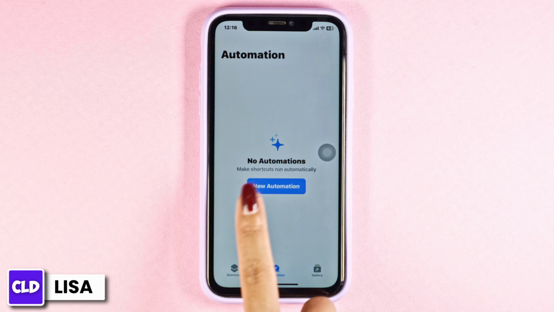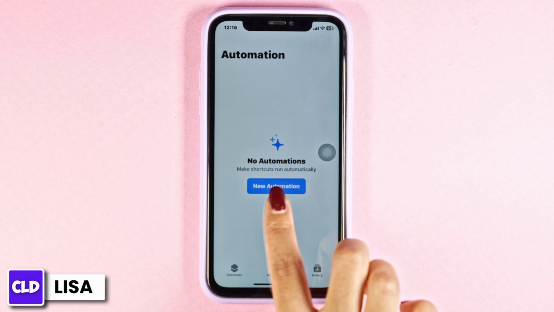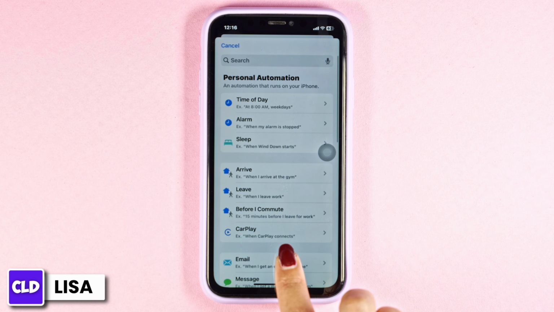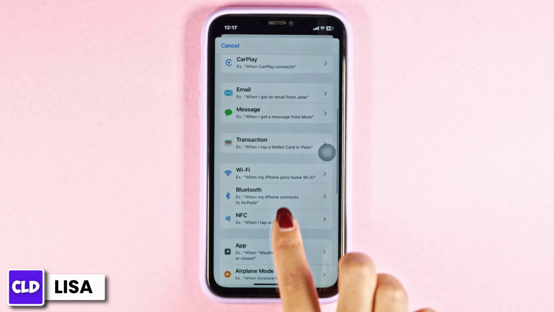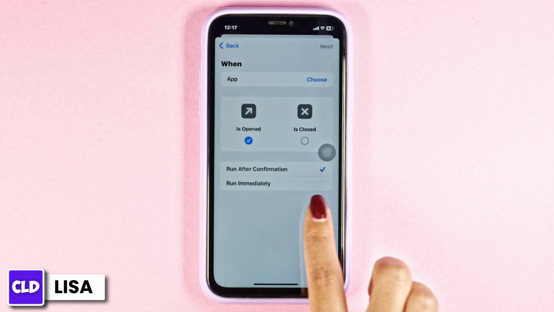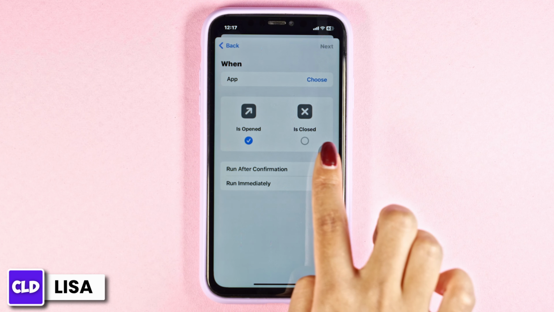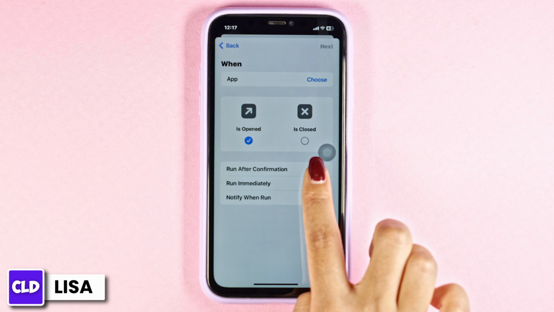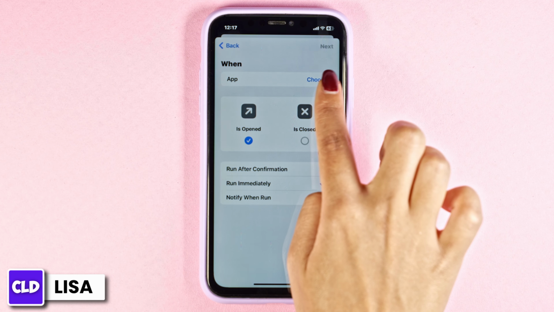Once you download the app, launch it. You will land on this kind of page. Automation. Click on the option of New Automation. Now different options will appear. Scroll down, find the option App. Once you find it, open it. Now check the option of Is Opened and then check the option of Run Immediately. Likewise, click on the option of Choose.